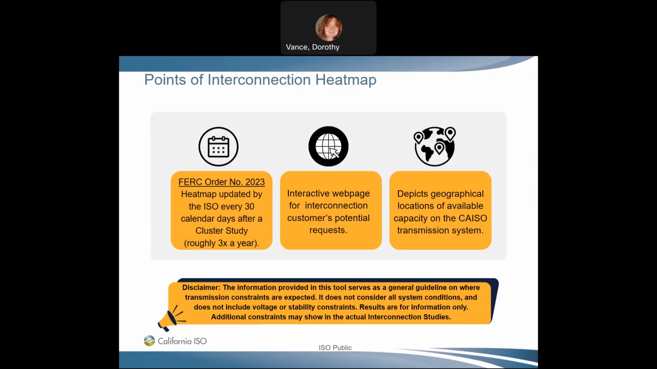Now, you'll notice here at the bottom, we do have a disclaimer about the heat map itself. This will pop up when you enter the heat map. You'll hit I agree to get into the site itself, but it's just a reminder that this is an informative tool. The results are for information only, and so it could change. Please make sure that you're considering that as you're doing these different types of scenarios.